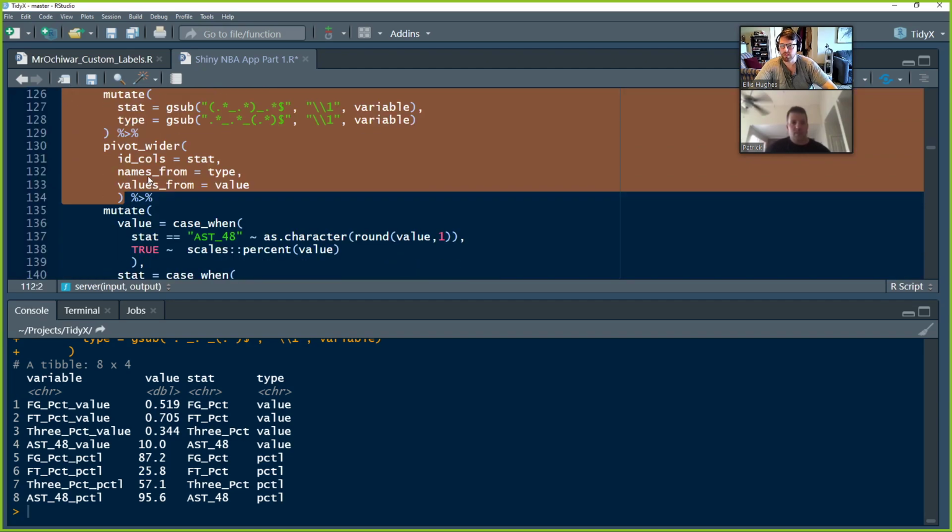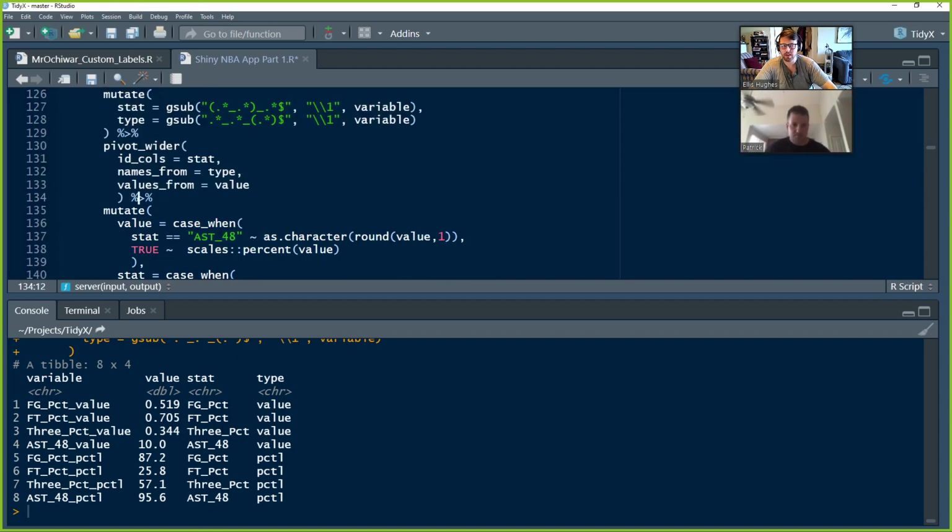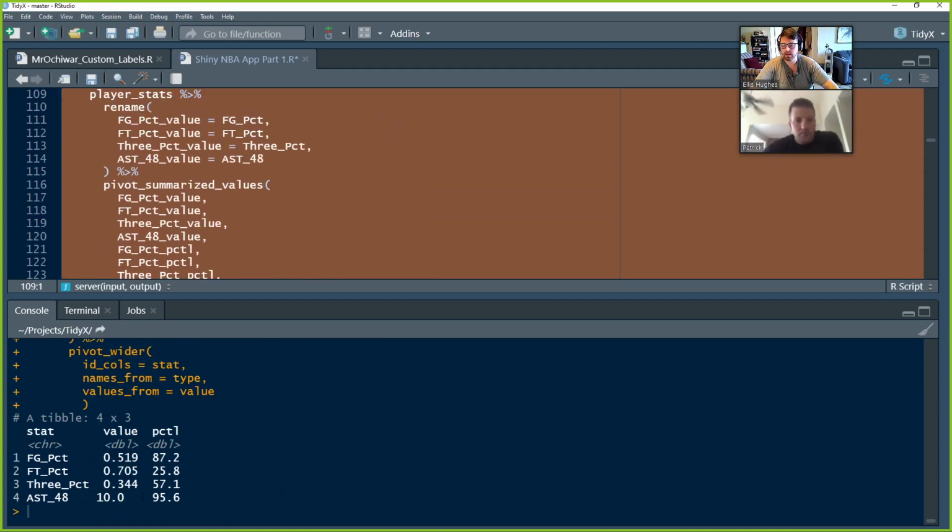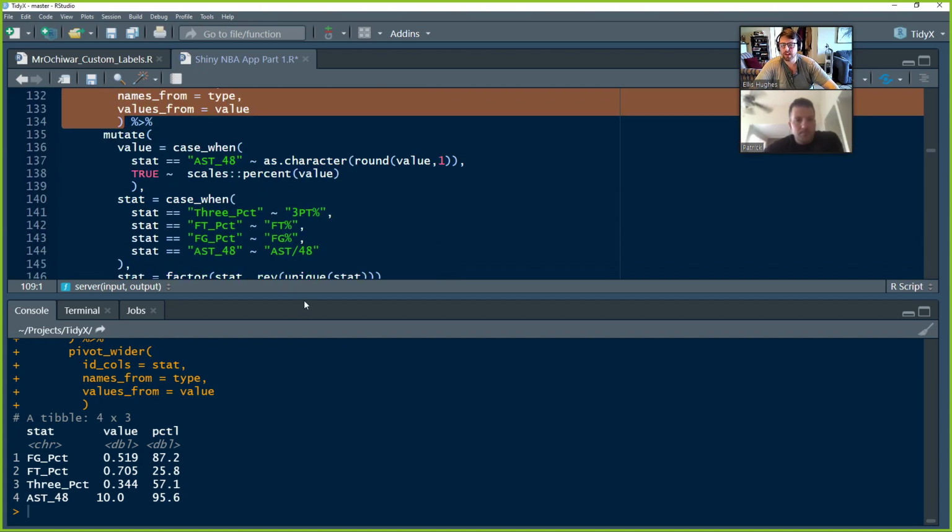Yep. Okay. So then we've got this pivot wider here, because as you can see right now it's long. We actually want to go back to wide a little bit. Yeah, this is the back and forth. I mean, that's pretty common. So we're going to be using stat ID calls, which is this, to be our ID column. The names from is type, and then values from is value. So it's going to spin this out so that we keep the column stat, but this time it's going to be unique values. We'll have two columns, value and percentile, and those are going to have the actual values in here. We're going to spin that out so you can see what that looks like. And then we just do some final manipulations here.